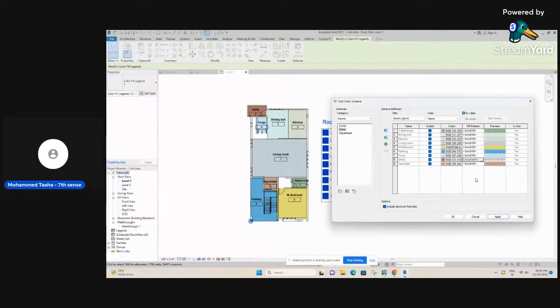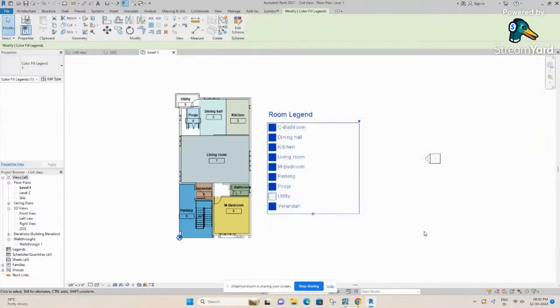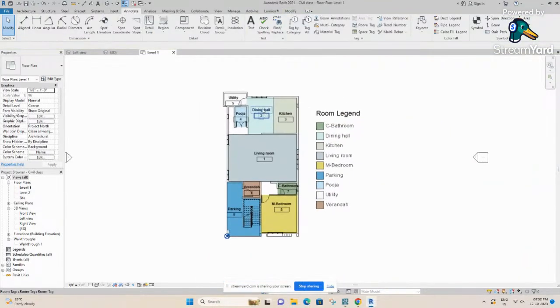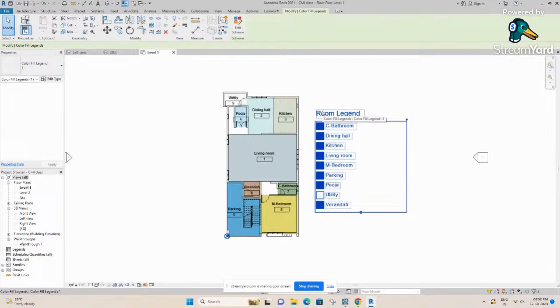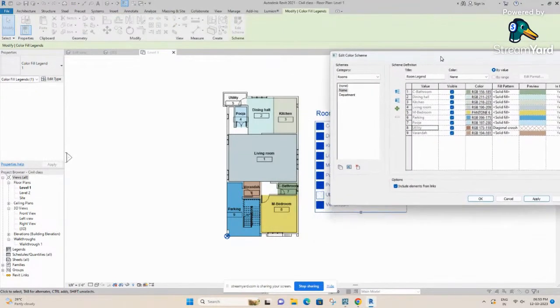Concrete, crosshatch, and so on. So diagonal crosshatch looks a little bit better for me. I'll click on apply. Now if you see, the utility has its own denotation and its own color. The color is representing the tiles. Now similarly, I'm going to select it again. Click on edit scheme. And I'm going to keep on changing all the colors.